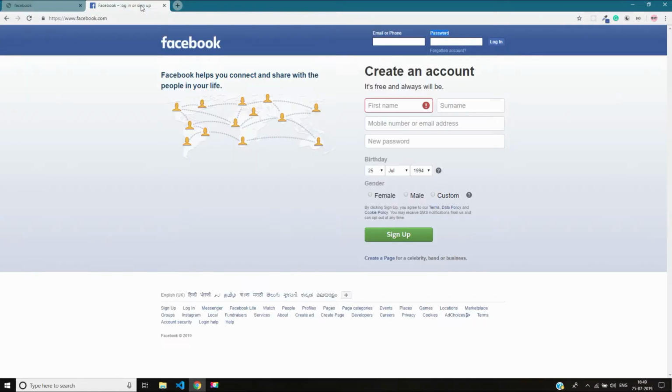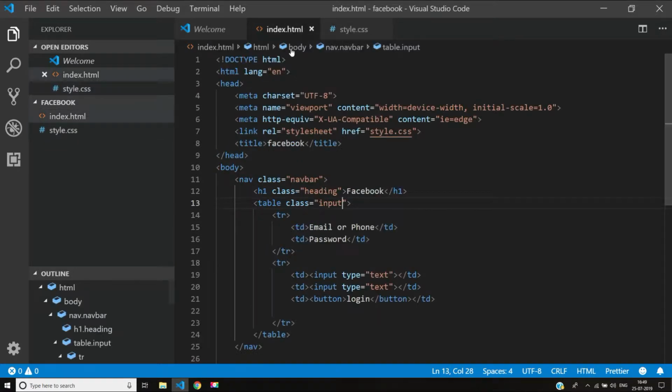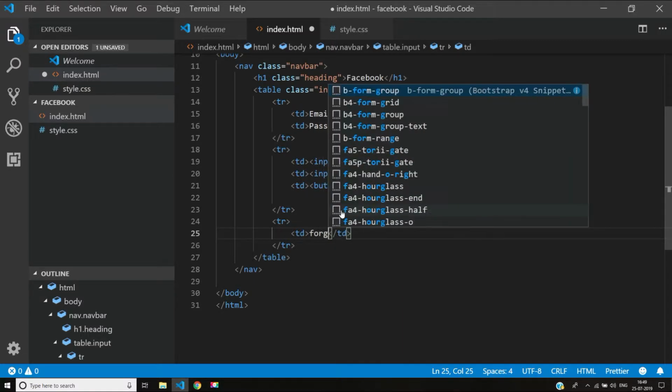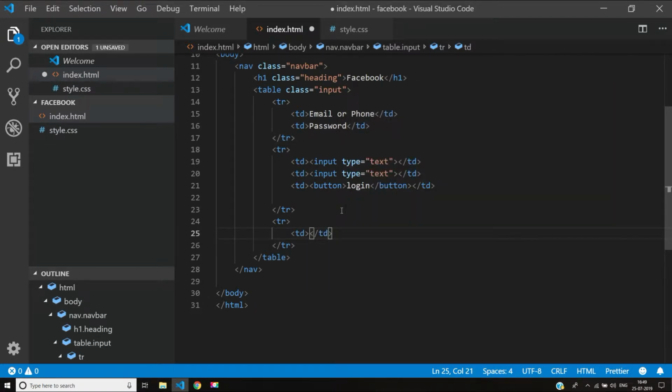Let's quickly add another TD, inside which we'll write forget account. We need to create another row, then TD, and here we need to write forget, or I should add an anchor tag.